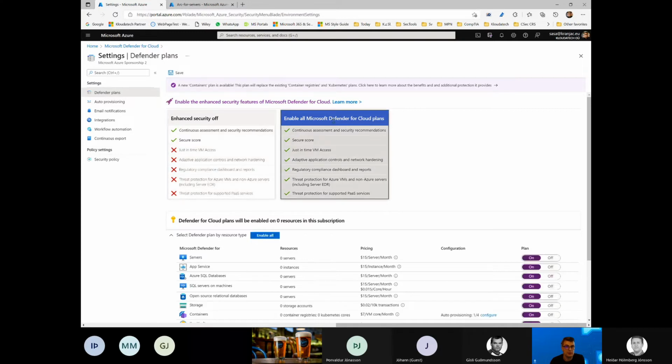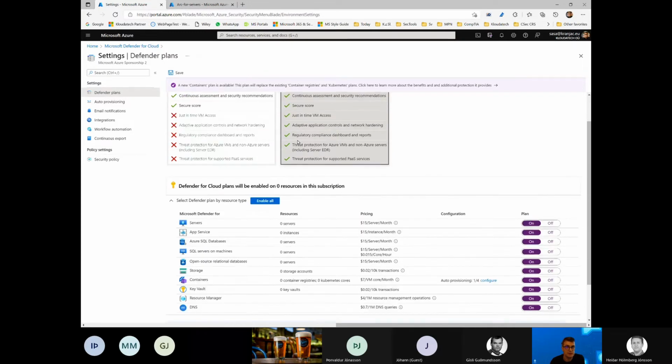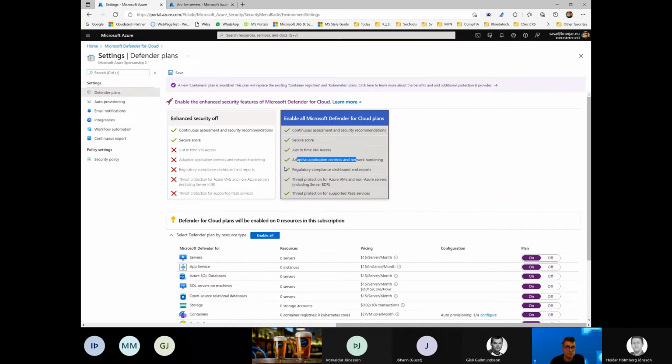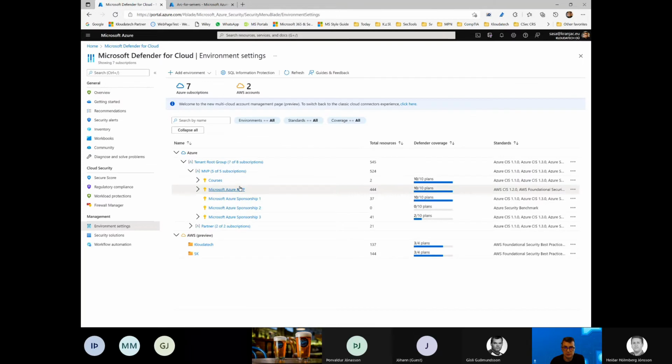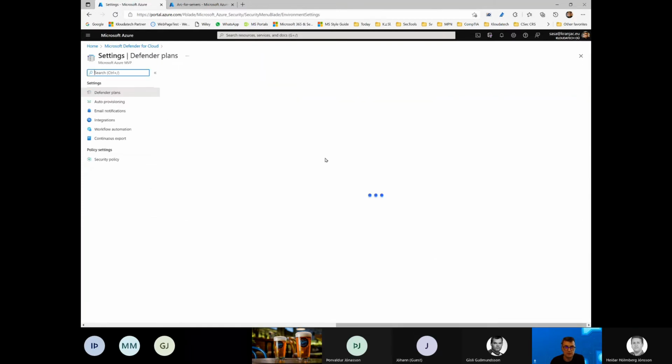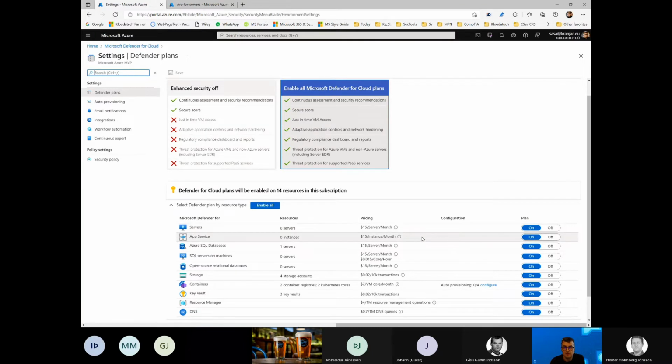And by opting for or enabling Microsoft Defender for Cloud plans, then we also have just-in-time adaptive application control, regulatory compliance, and threat protection, and so on. For all of these plans and types of resources, I'll quickly jump to this one that I have a lot of resources in. So if you click and enable Microsoft Defender for Cloud plans, and then if you enable a plan, then all servers that are under the subscription will actually be included in this.